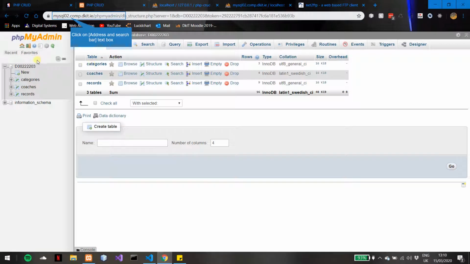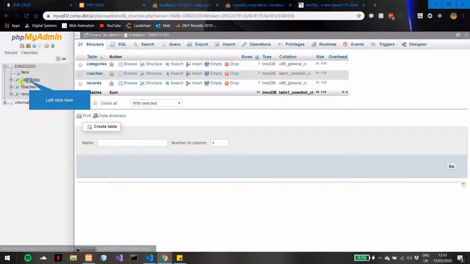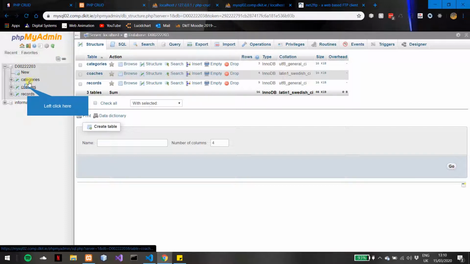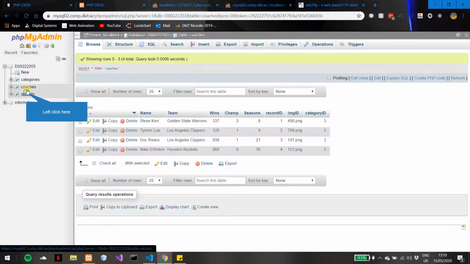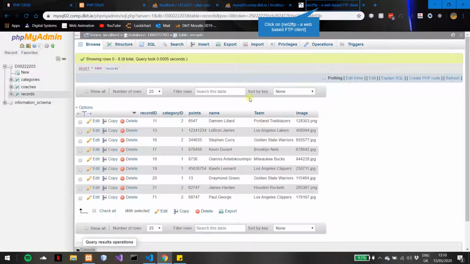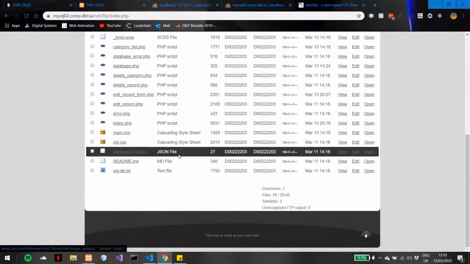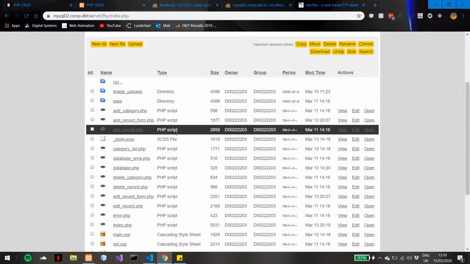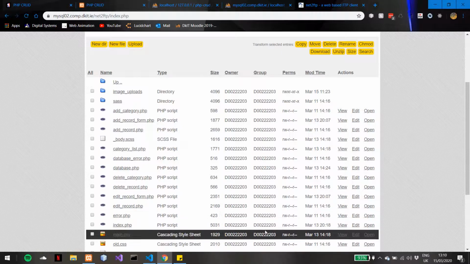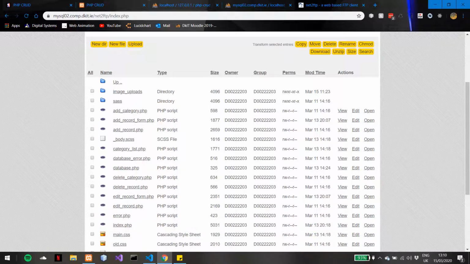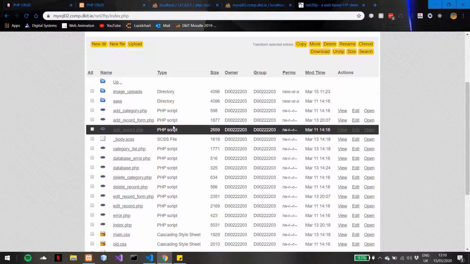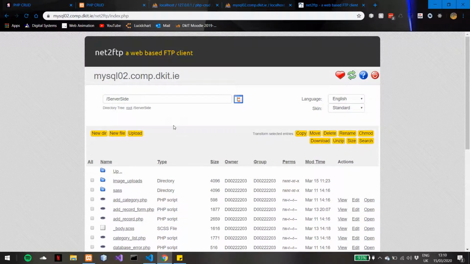Now to do that, I had to go into my SQL, the online database, add all of these tables in, and then had to go into net2 FTP and add all of these files, because when I tried to run through FileZilla outside of the college network, it wouldn't allow me to do so. It wouldn't let me connect. So I had to do everything through this net2 FTP. So you've got all the folders here.